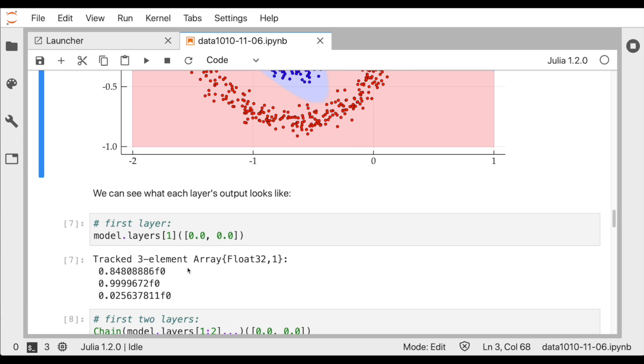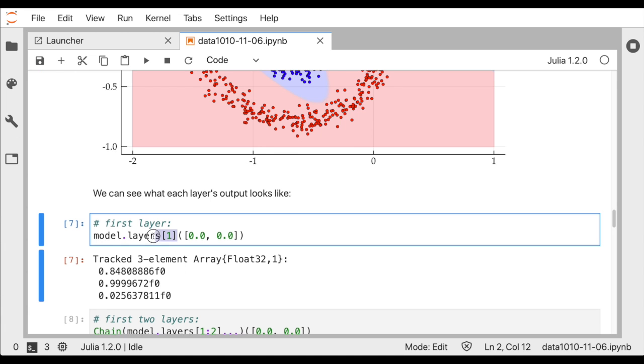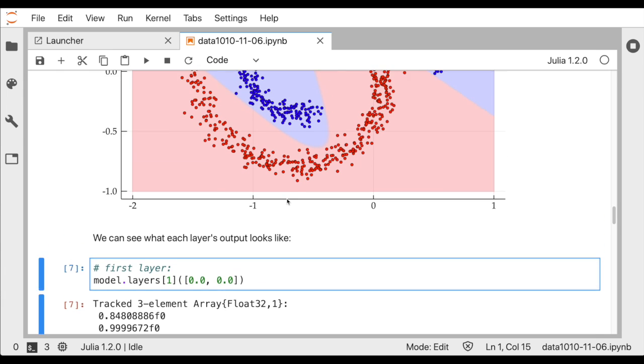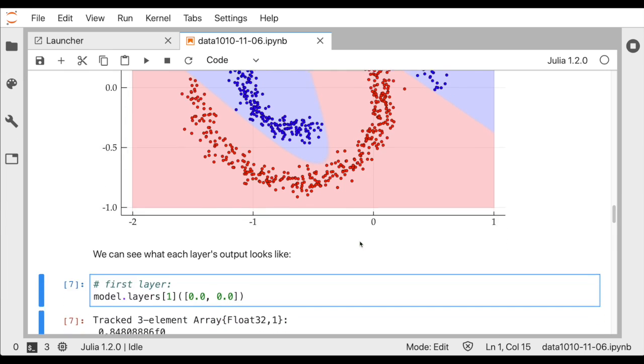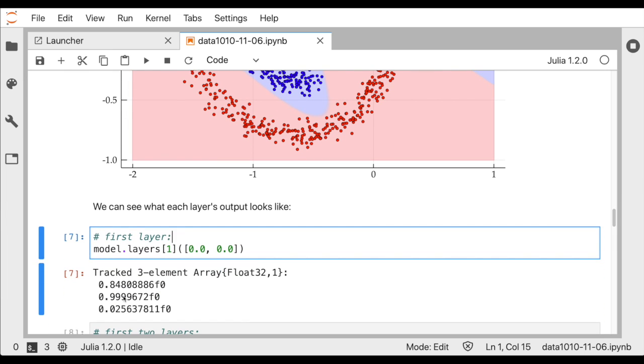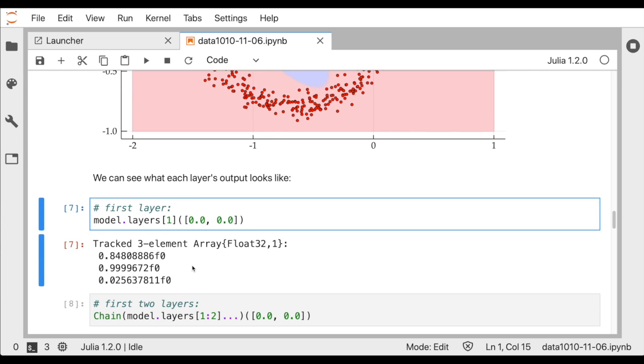And just to show what I was alluding to earlier, if we just look at the output for the first layer, so we plug in this particular point 0, 0, which by the way in the picture you can tell is very squarely red. It's right in the middle of this red clump. Then we get this value, 0.84, and then almost 1, and then 0.02. So what's happening here is the linear transformation is sending this value to something that's quite large, and then the sigmoid comes along and maps that to something very close to 1.